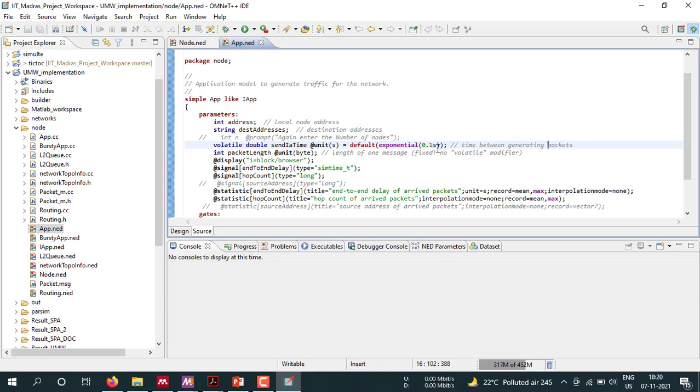If it is 0.01, then it will generate 100 packets per second, because 1 by 0.1 means 10 packets per second. That means in 0.1 second it will generate 1 packet. In 1 second it will generate 10 packets. Similarly, we can change the load factor from here. And if you do not provide any value, it will take this default value.